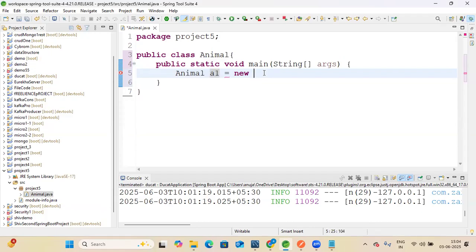So for initialization we will create a constructor, and the constructor should have the same name as the class name, that is Animal. So we get the Animal constructor. In this way we are creating an object. Similarly, A1 is the reference variable. Now, the object address is stored in the A1 reference variable.